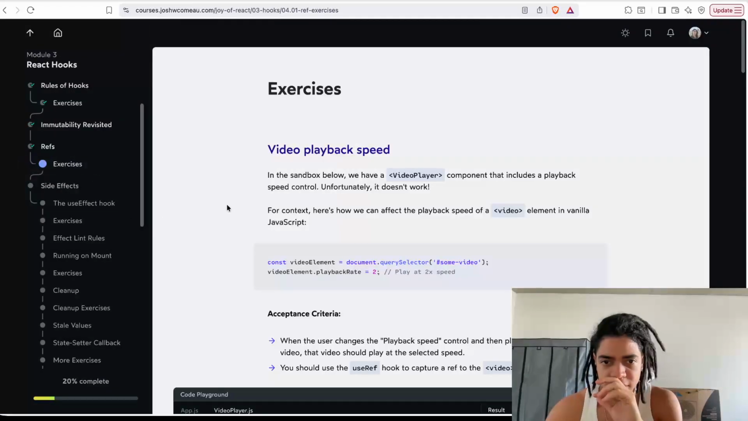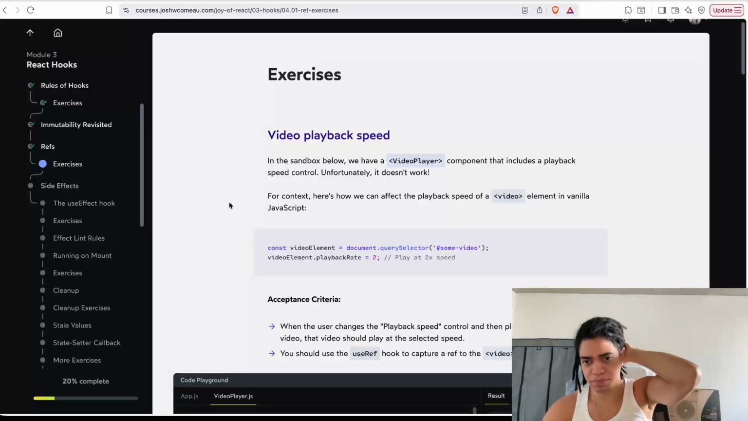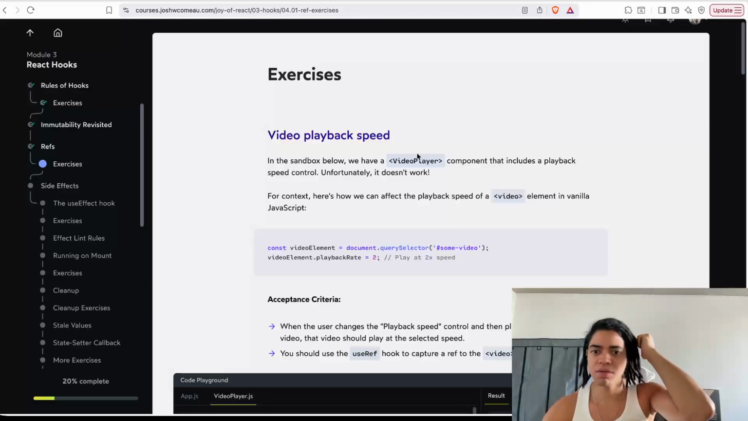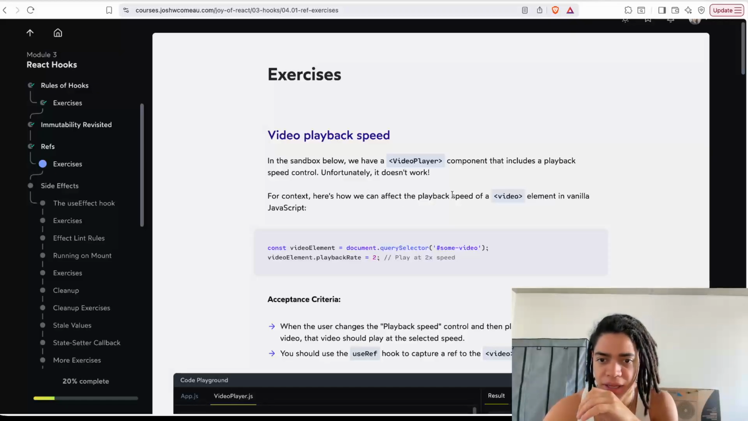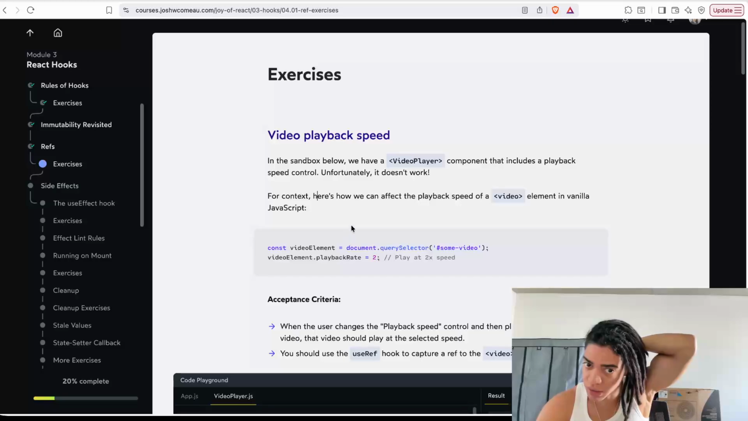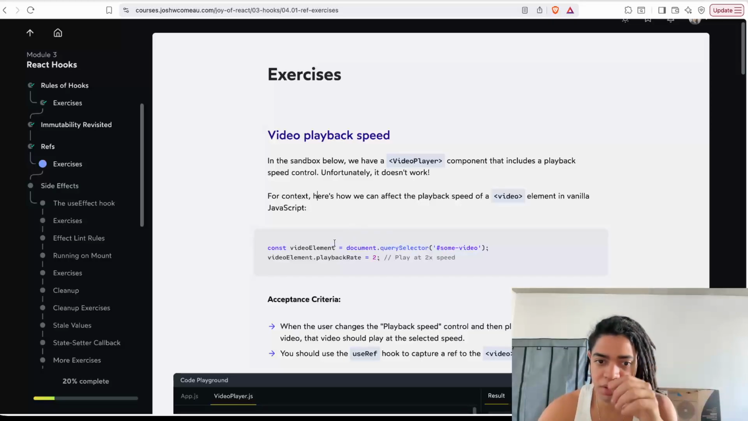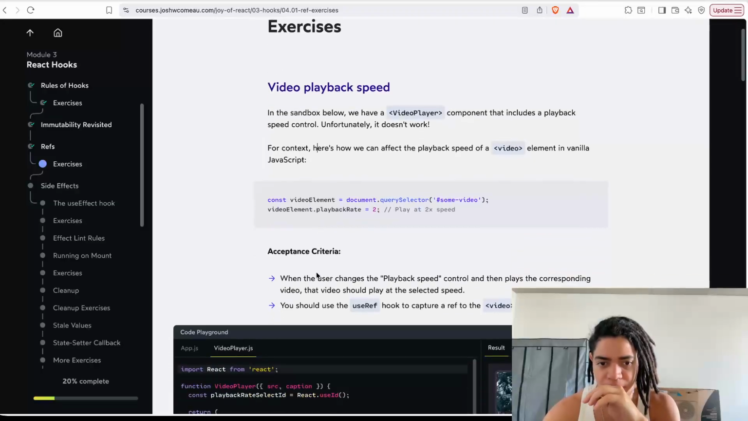So a couple exercises. Video playback speed. I'm grabbing these elements in the sample below. We have a video player component that includes a playback speed control. Unfortunately, it doesn't work. For context, here's how we can affect the playback speed of a video element in vanilla JavaScript. You get that video element and then you set its playbackRate. For example, to play at 2 times speed.